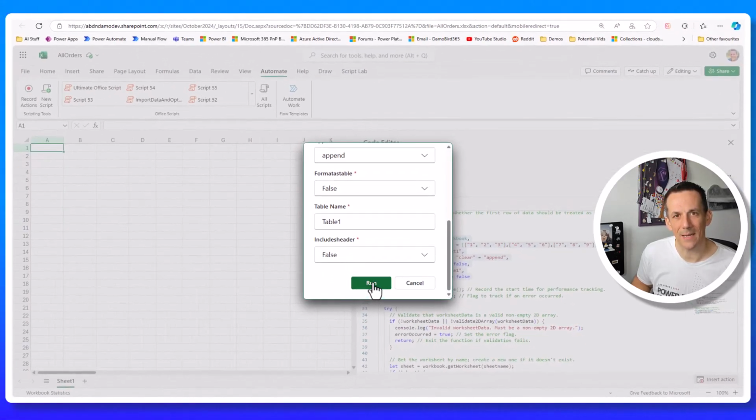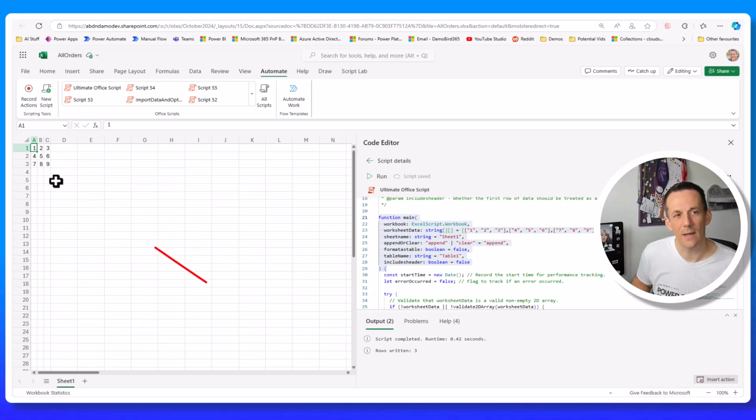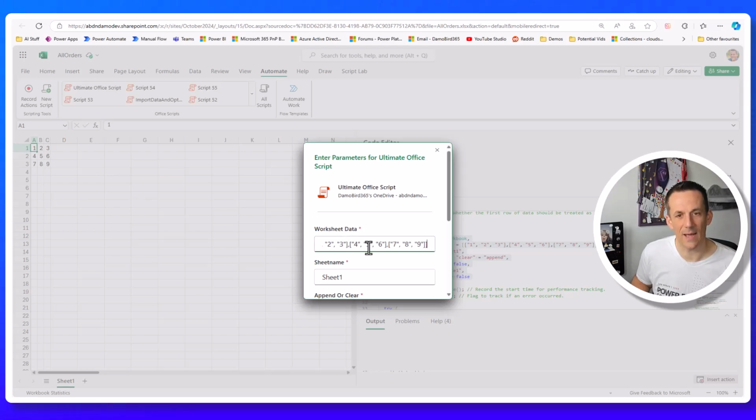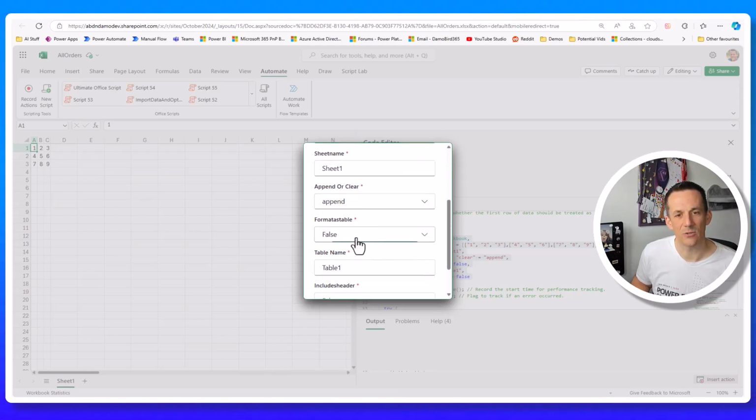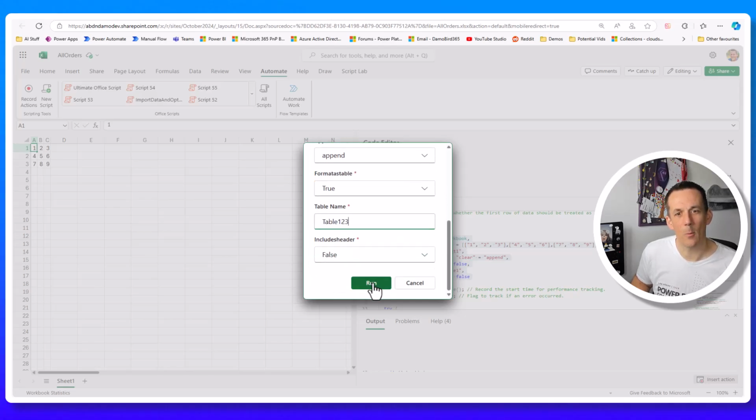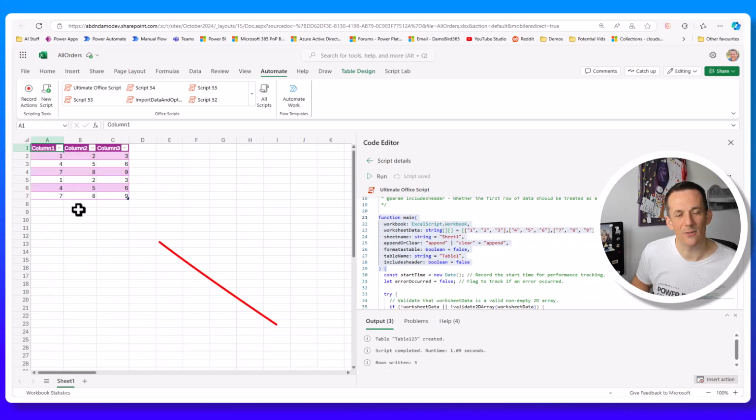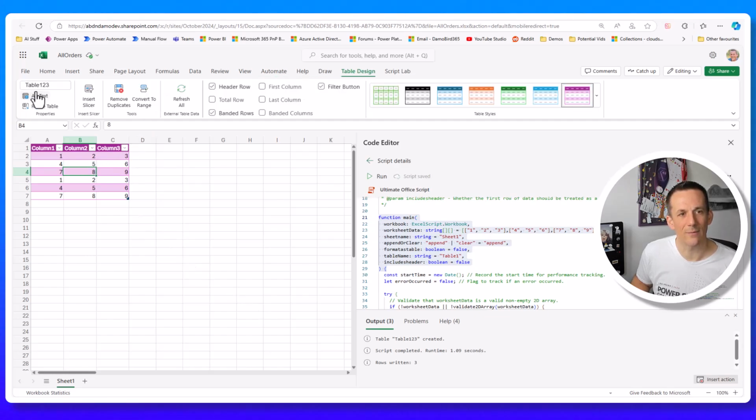But if I run this manually from within Office scripts, you can see that the data has now been saved to the Excel file and the columns have been automatically formatted to fit the width of those columns. If I run this once more and again paste that array, but this time change it to format as table to true and maybe call the table 123, when I hit run we can see that a brand new table is created. The formatting is auto-applied, and if I select that table and go to the table design, we have a table called table 123. So this is Office scripts from within Excel.